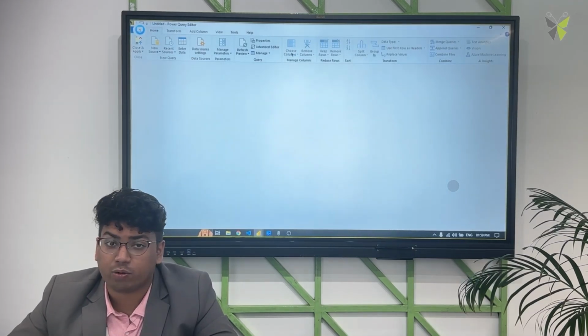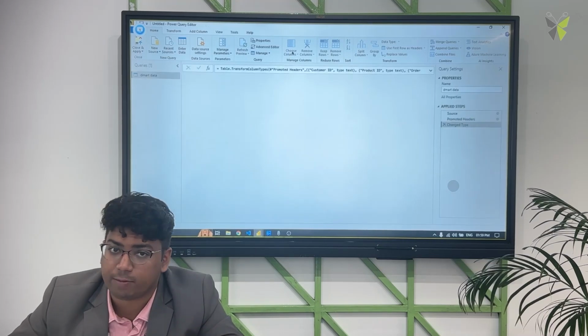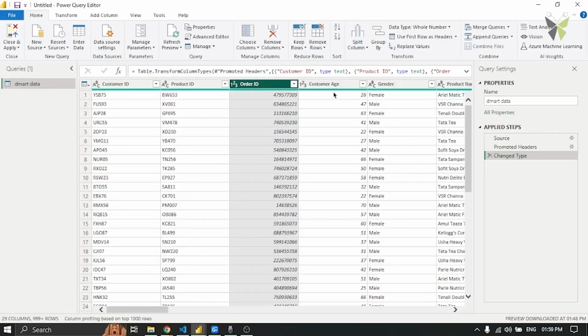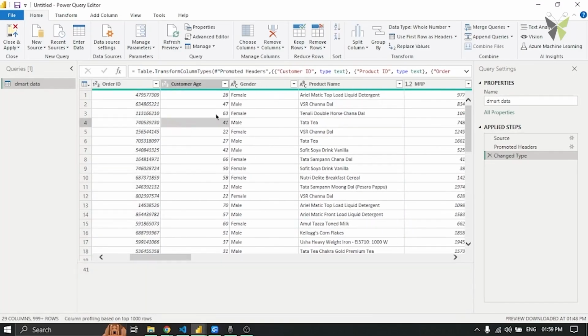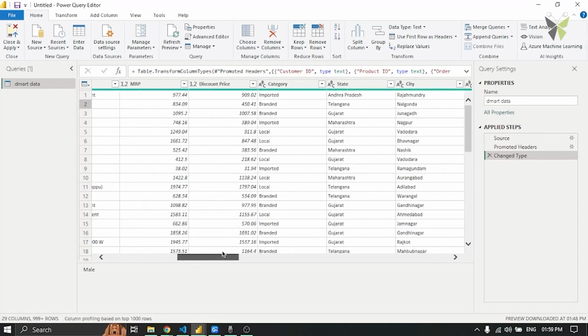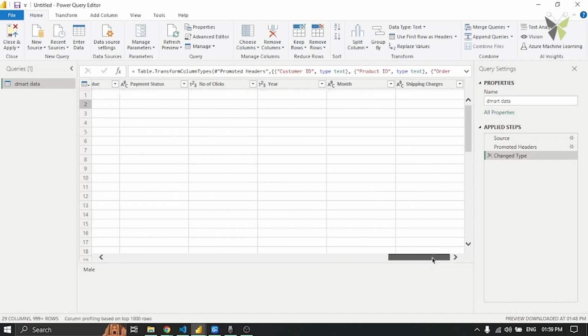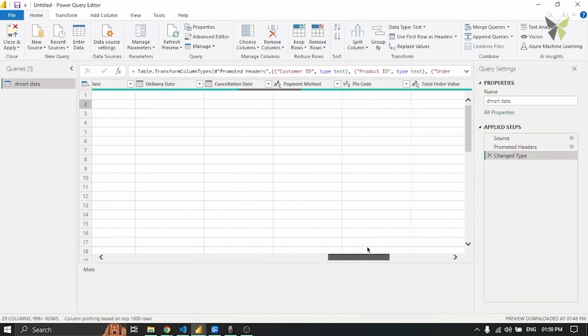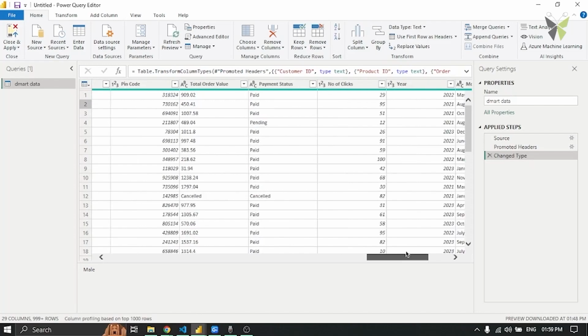DMART also has an online option so that consumers can use those. The data is regarding all the customer details, the product that they have bought, the order that they have placed, everything from their age, gender, which product, what was the MRP, what was the discount, everything. See, lots of columns are there. What we'll try to do is data engineer some of these columns.